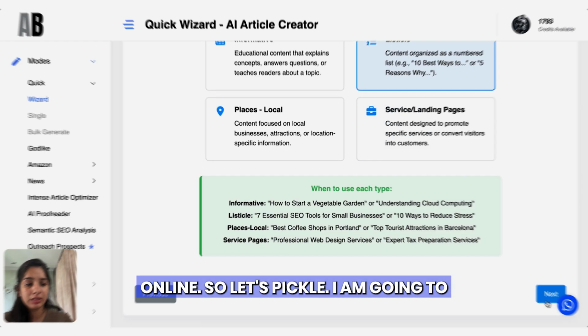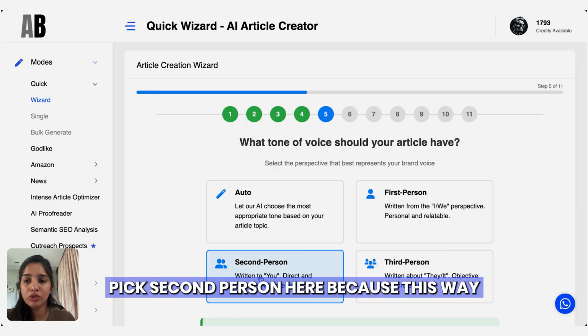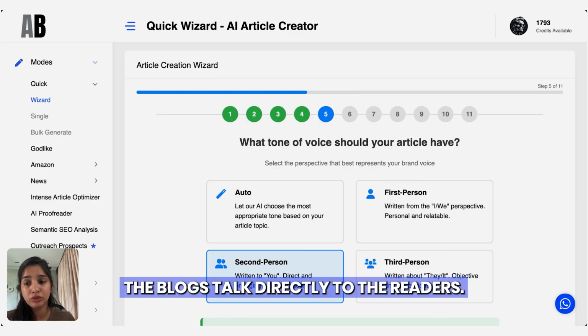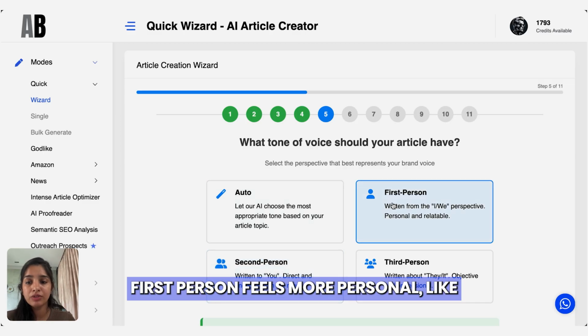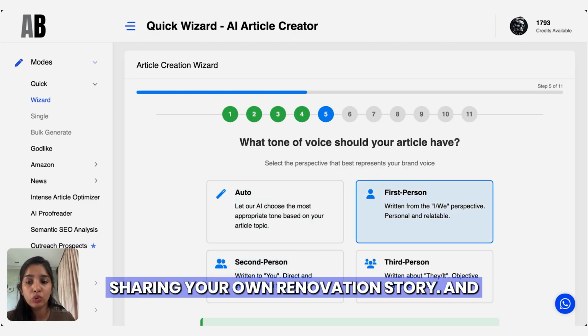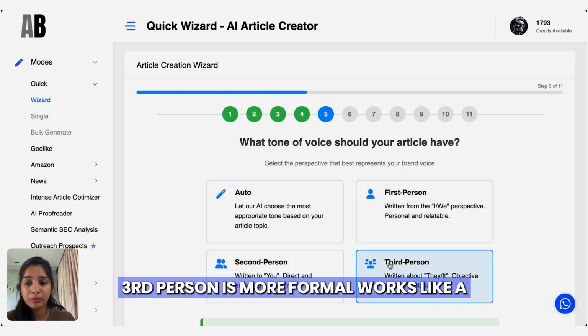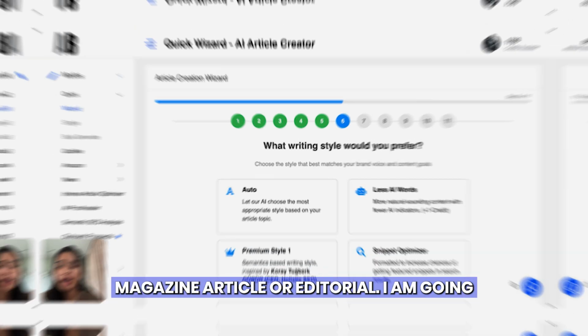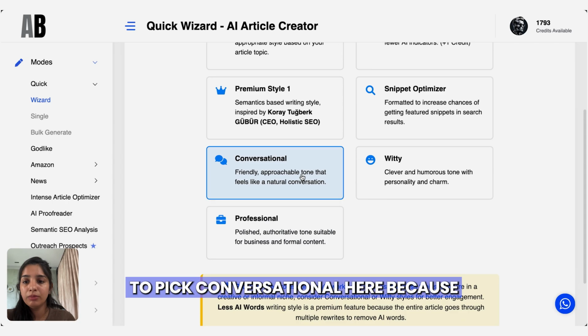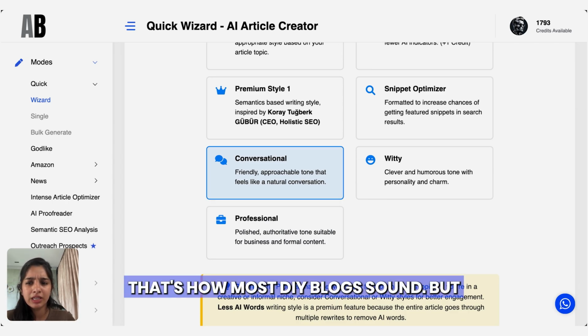So listicle. I'm going to pick second person here because this way the blog talks directly to the readers. But here's how other tones work. First person feels more personal, like sharing your own renovation story, and third person is more formal, works like a magazine article or editorial. I'm going to pick conversational here because that's how most DIY blogs sound.